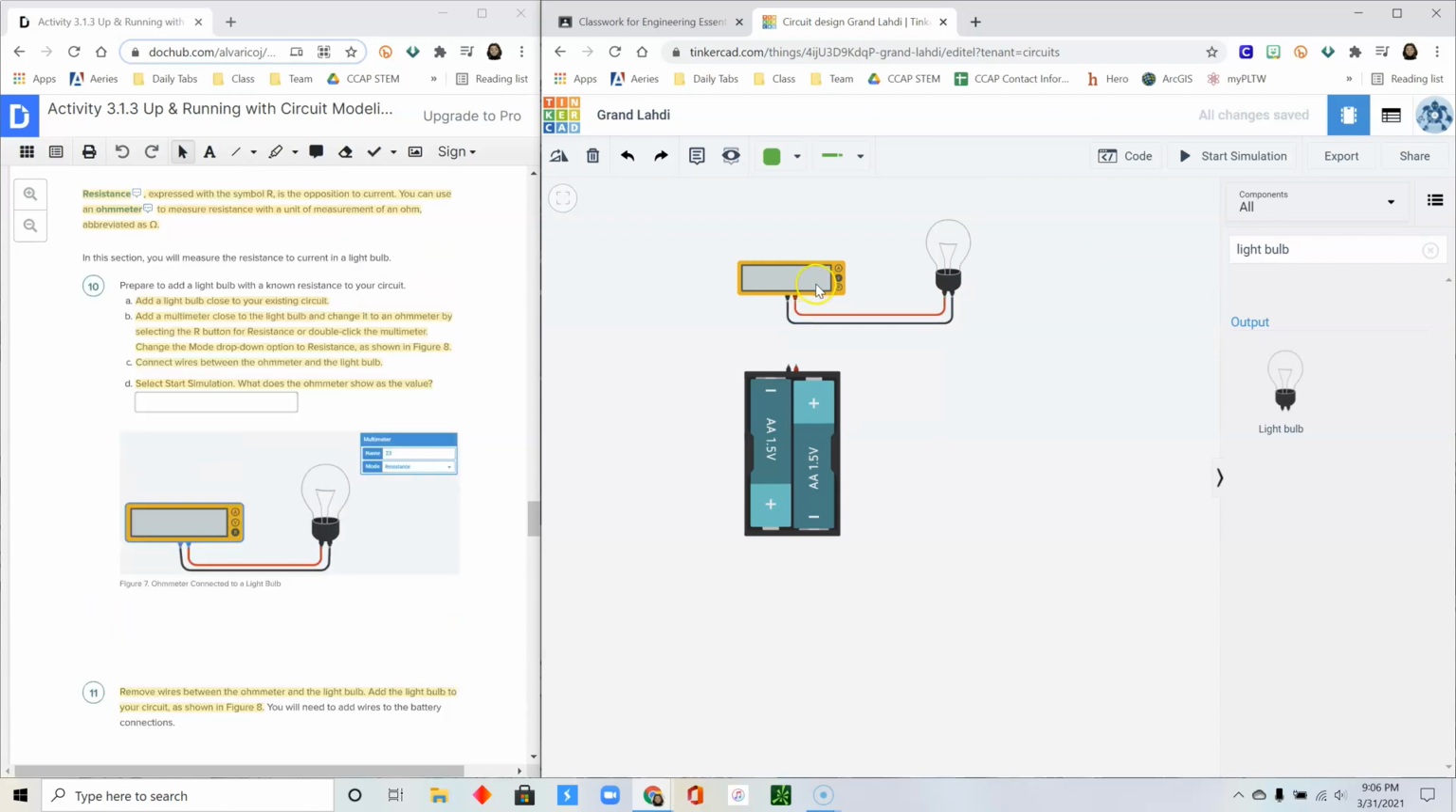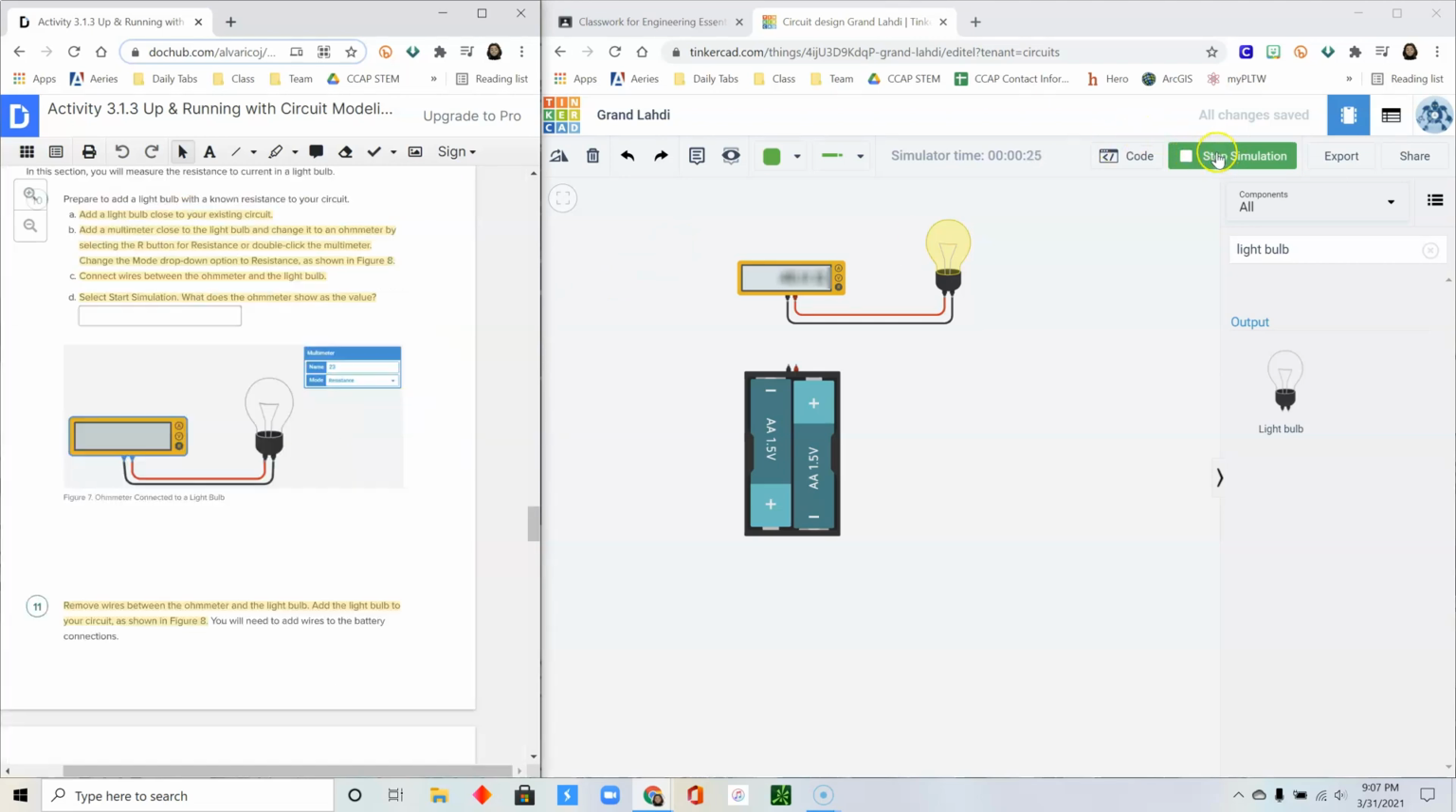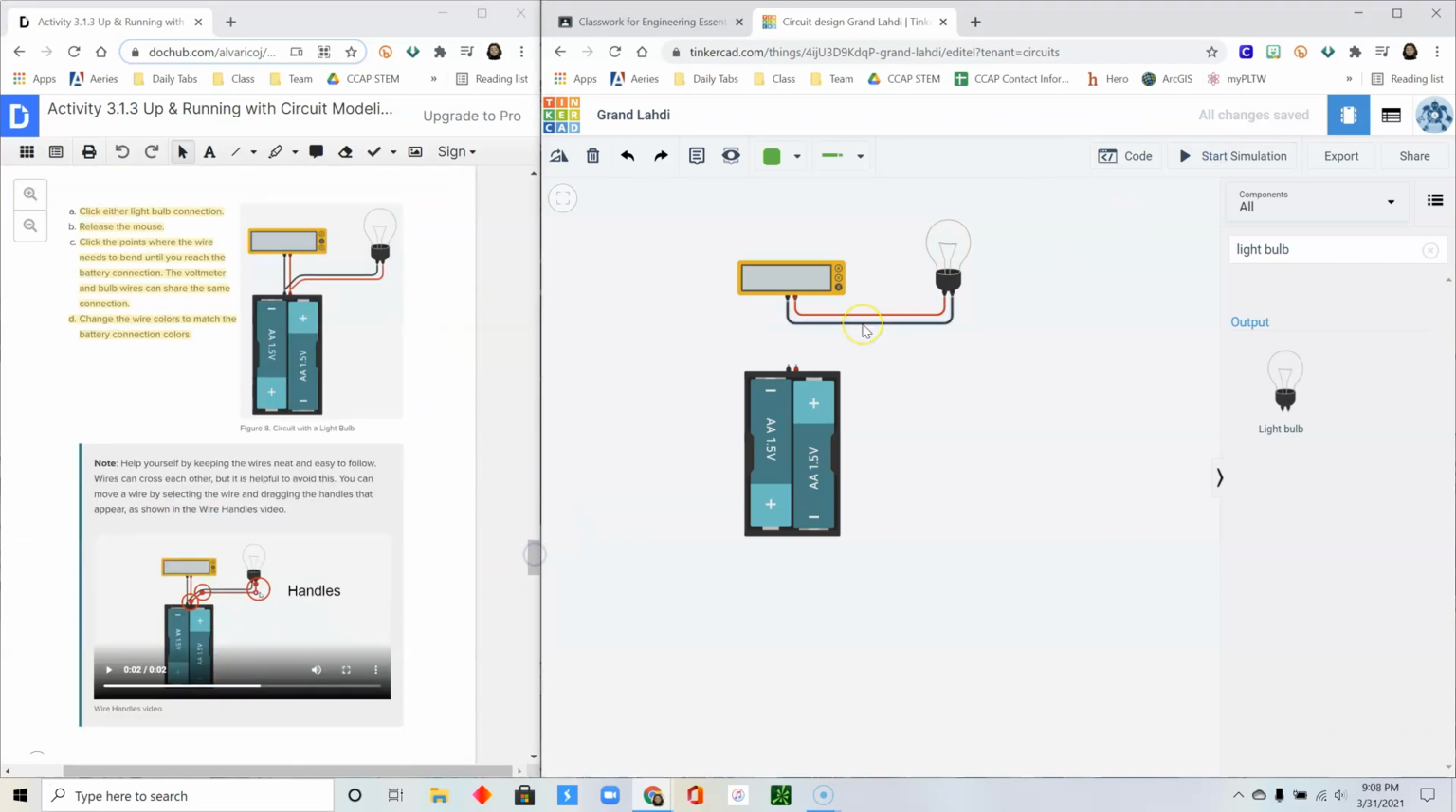Now in this case, you need to find out the resistance that this bulb causes. So click on the multimeter. Instead of voltage, we want to look into the resistance. And then click Start Simulation. You will get a number here. And then what you need to do is type the answer at number 10. Click Stop Simulation. Okay, so let's delete the wires and then recreate the wires once more.